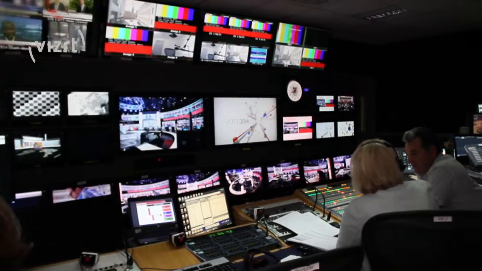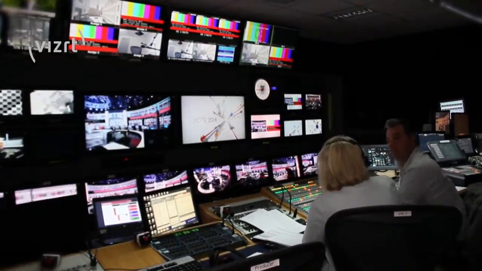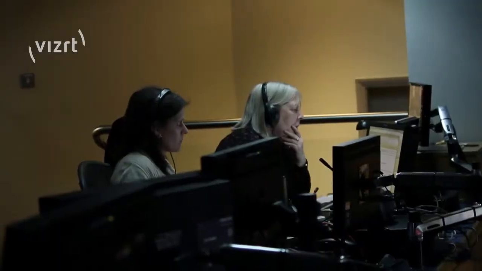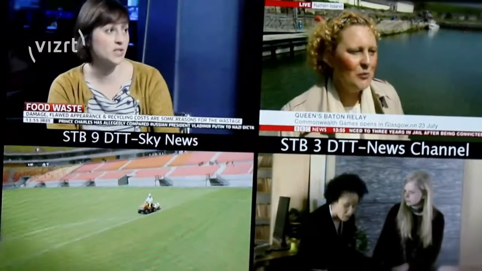So the main thing is to make sure that the program and even the rehearsals are stress-free by making sure we've got the right team, and we have plenty of backup equipment in case anything does go wrong with the primary software and hardware.